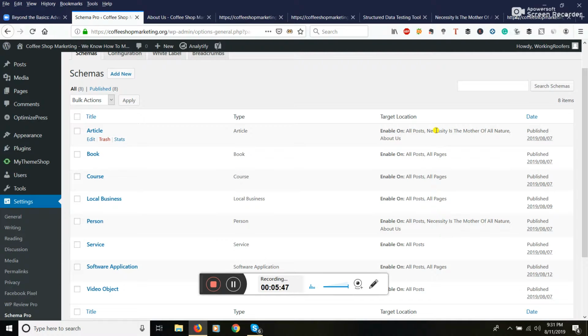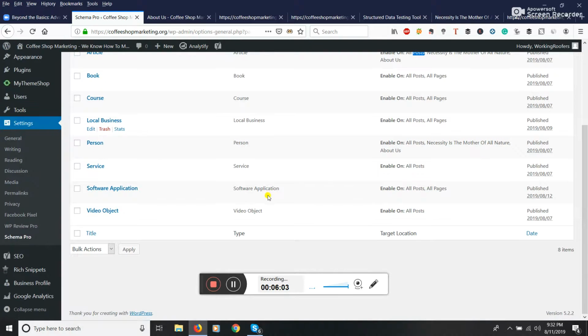So you'll see, like this one as an example, has all posts, and then it says necessity is the mother of all nature. So that's the type of page, and the about us page. So that's 2 individual pages and all posts, as you see there. So I'll show you an example here for service. So you see service right there.